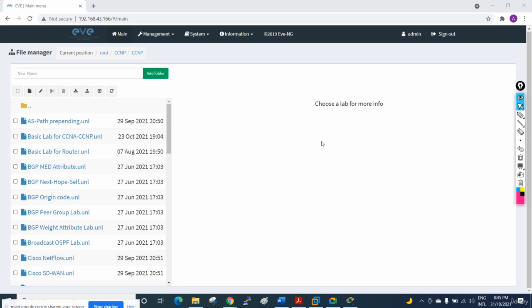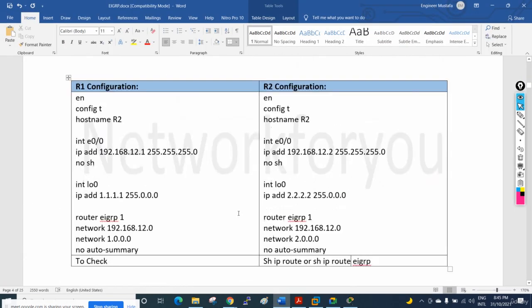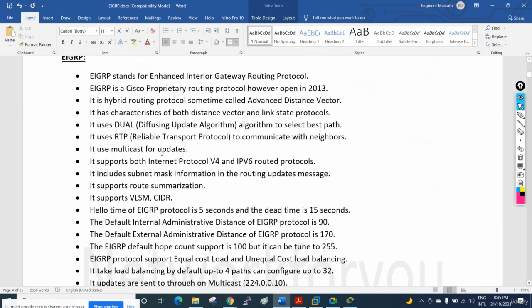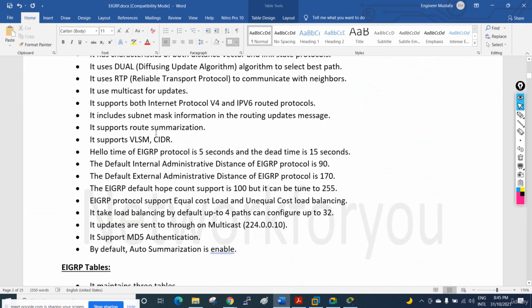Everyone, so just now we finished the basic overview of EIGRP. That is also very important. We need to remember these points. Whatever I wrote here, all these points are very important. Try to remember that.